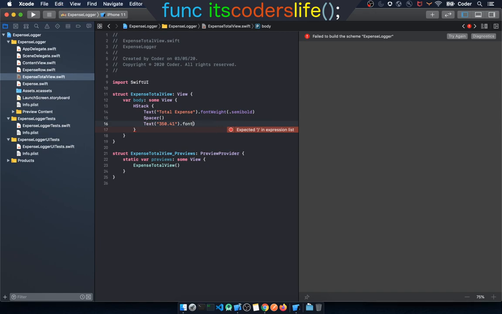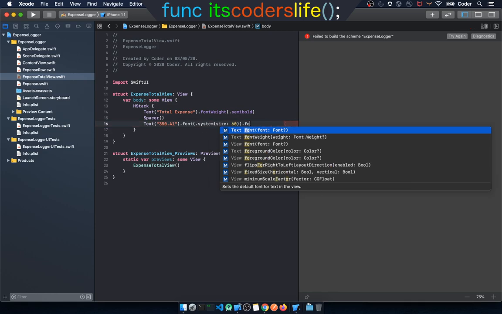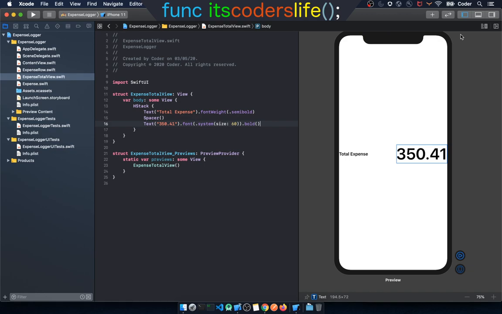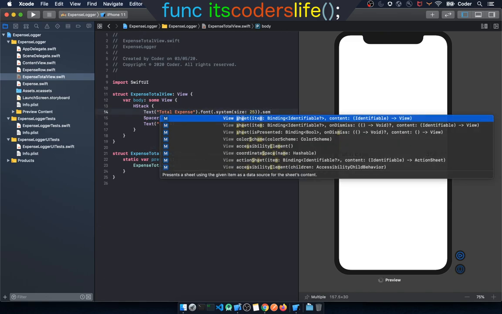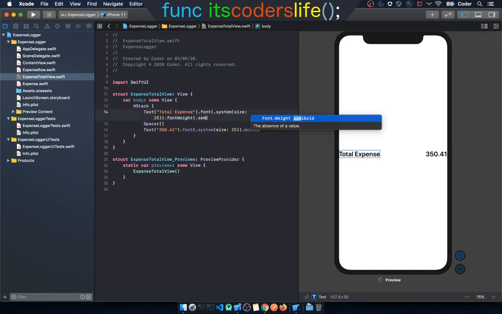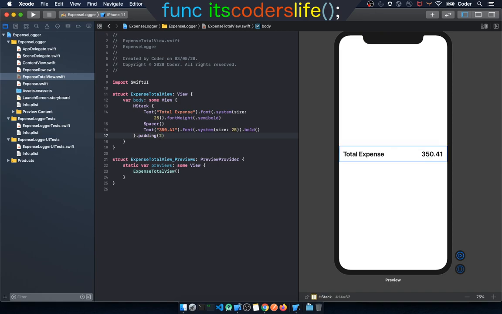Dot font. Okay. Dot font weight, bold. Should work. 60 is too high, 25, semi bold, okay. And this should have a padding of say 20 and a background color.